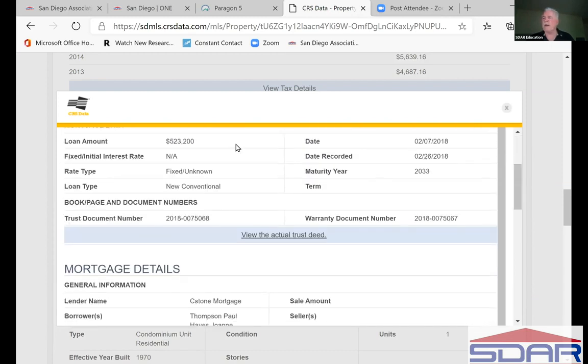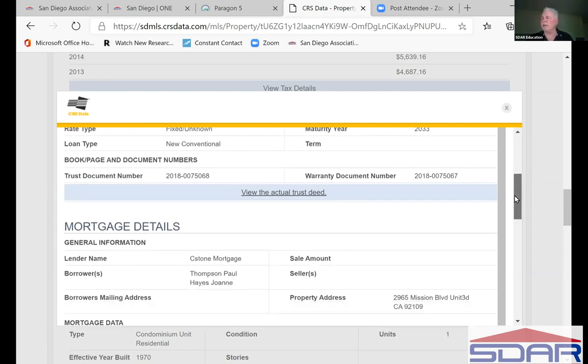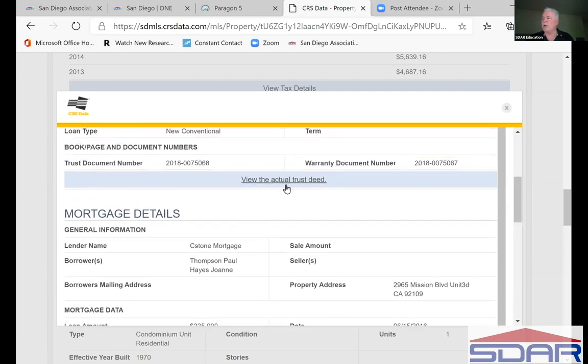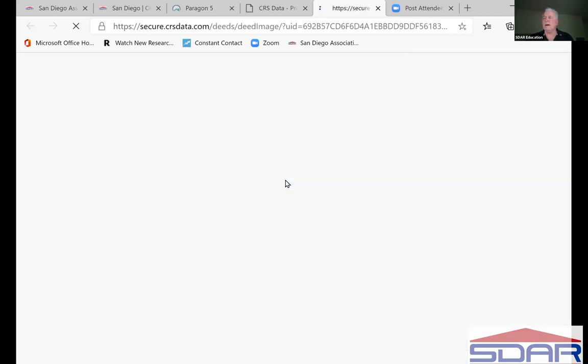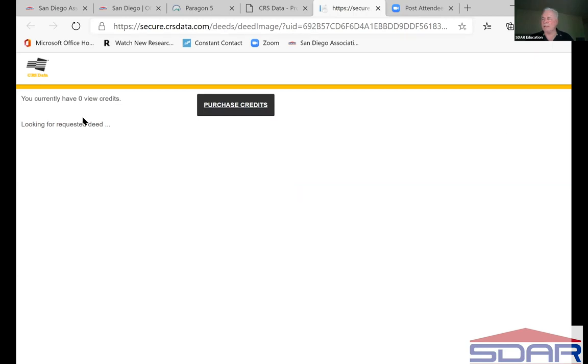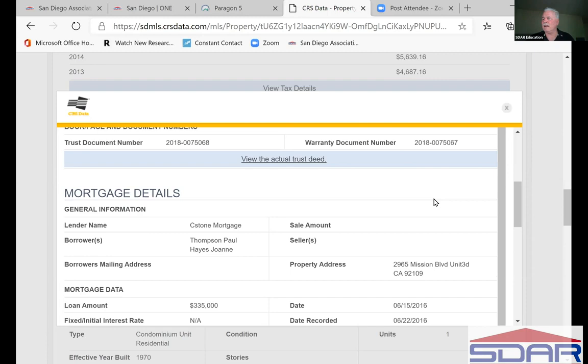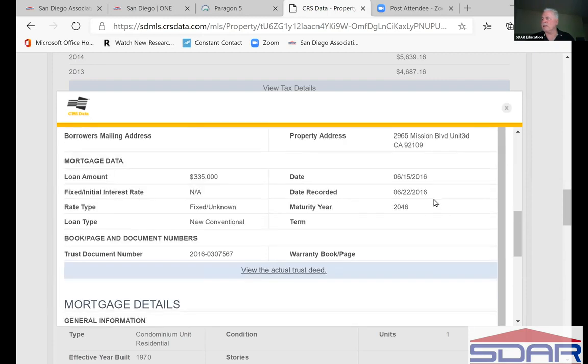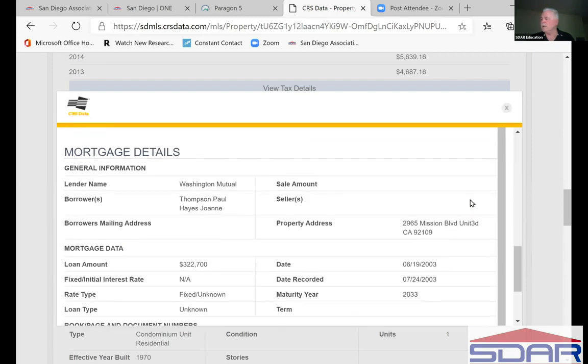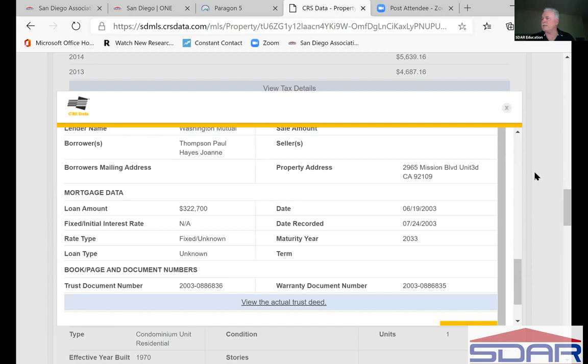So my original loan amount was $523,200. They could have made big payments against it. They could have added another mortgage that isn't on this thing. They could have added a second deed of trust. They could have done a lot of things. So if I want to look at the actual trust deed, which is the actual document, once again, I got to pay for it. Okay, so I'm going to cancel that. And then anything else in here is important? I don't see anything in here that's important to me. Let me X out of this.